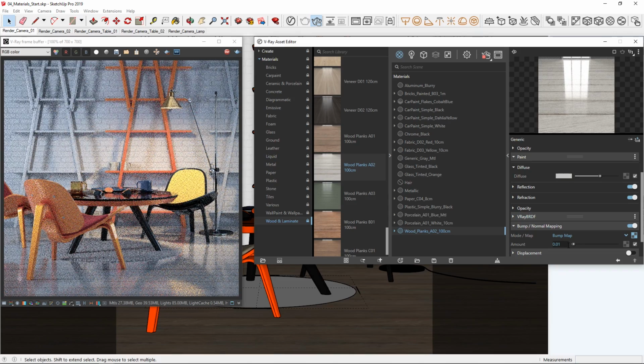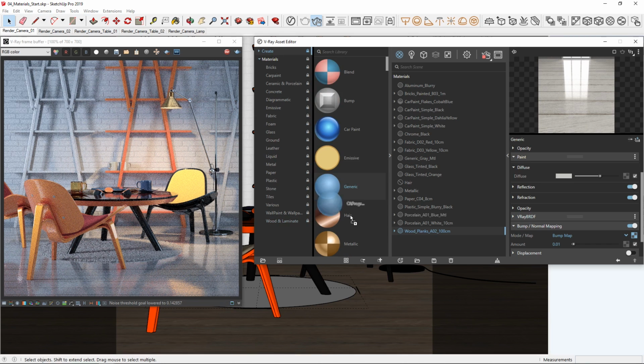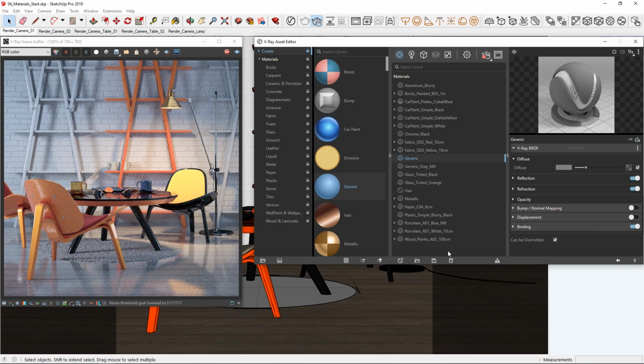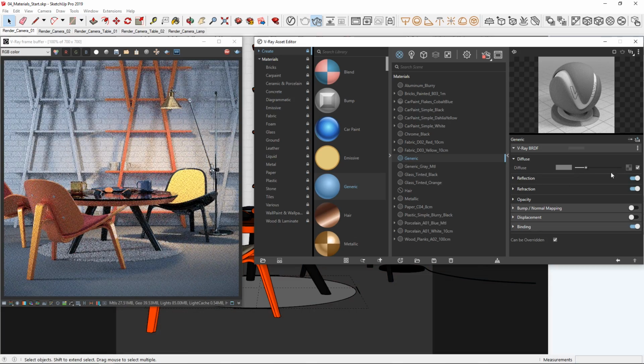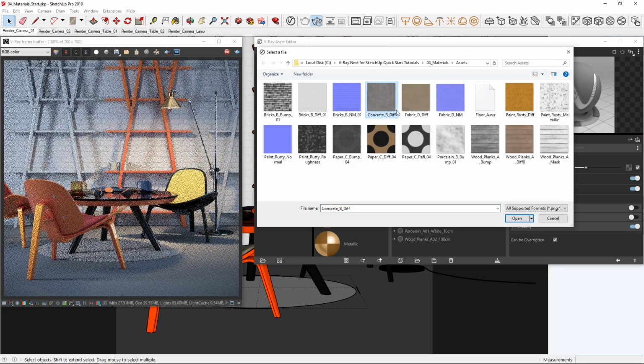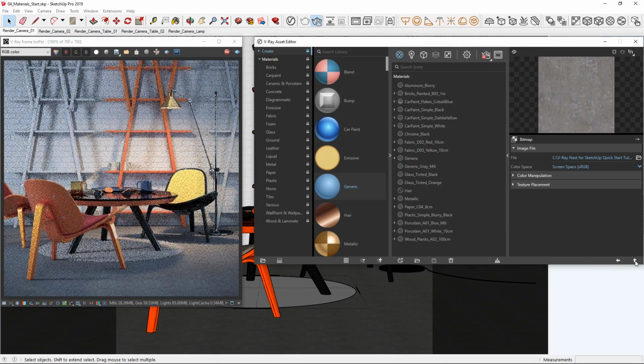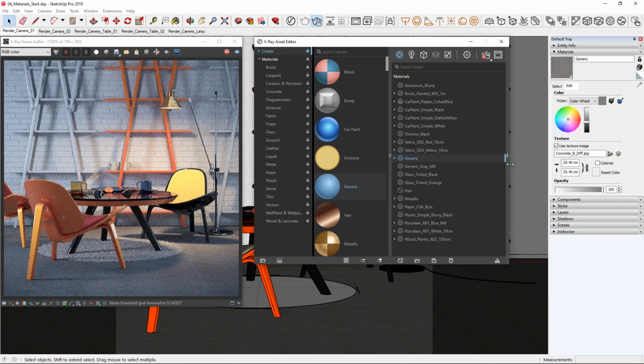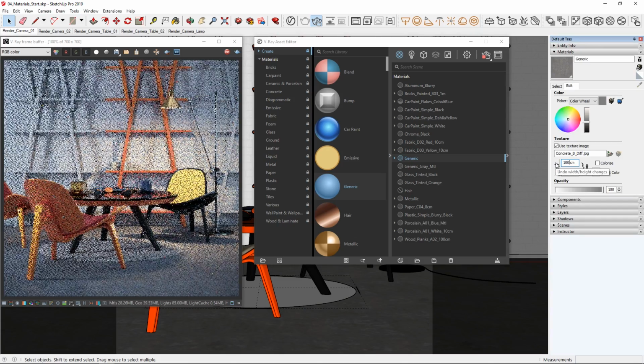Okay, lastly, let's finish with an entirely custom material for the floor, which we'll create from scratch. In the Create tab, let's drag a generic material into the assets list and then apply it to the floor component. Next, in the Diffuse Texture slot, let's load in a bitmap called Concrete B Diffuse. Let's also set the texture size to 100 centimeters.